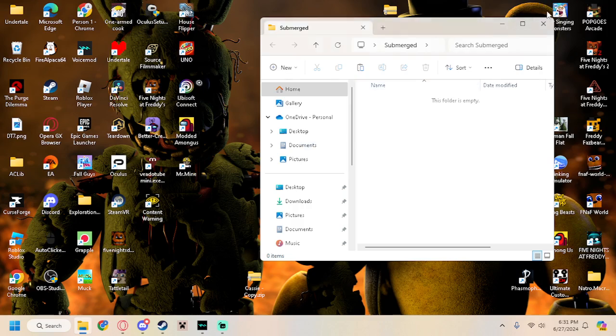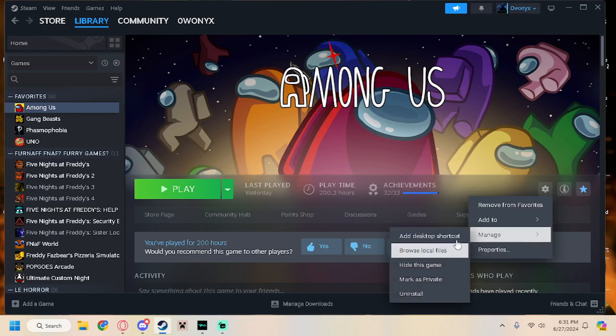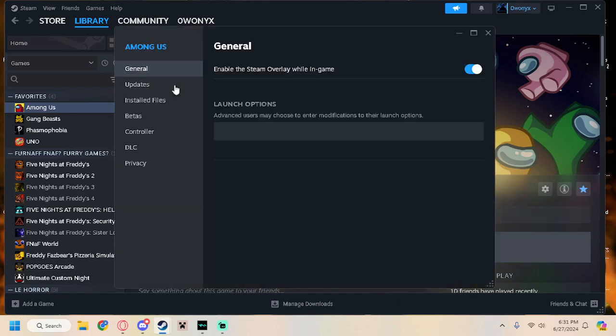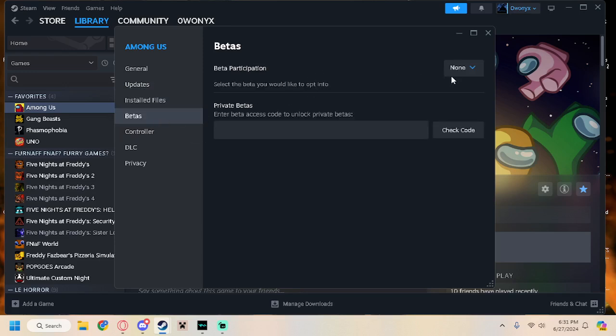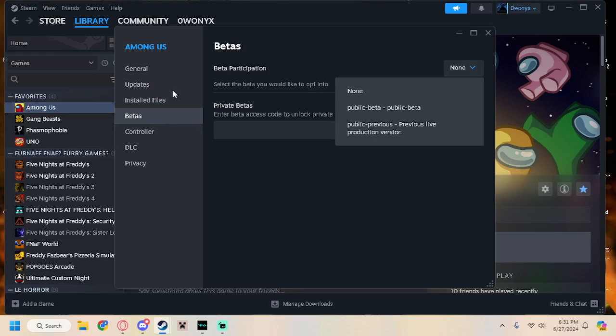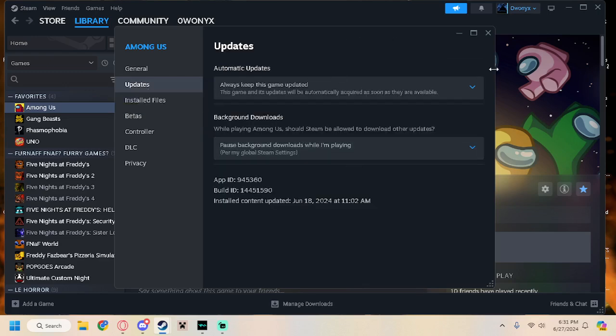But in case the mods are not working, you might have to backport your Among Us. The way you do that should be, if I'm not mistaken, you go to properties, updates, or no, beta, sorry. It's something like this. I do not fully remember, but you can look up another video if you need to backdate your Among Us.